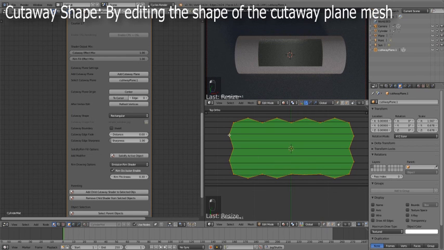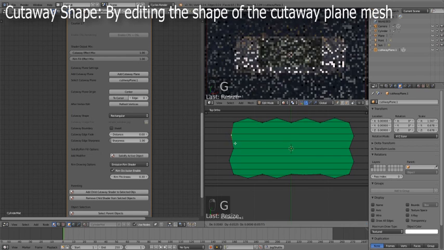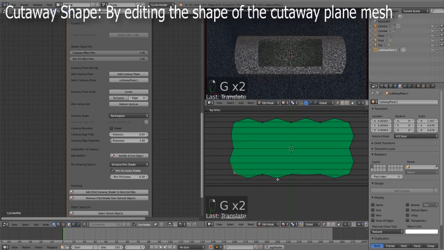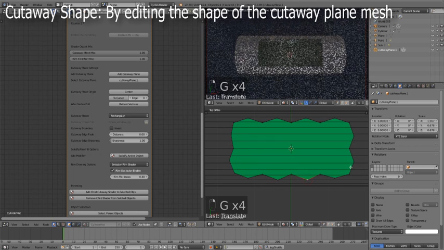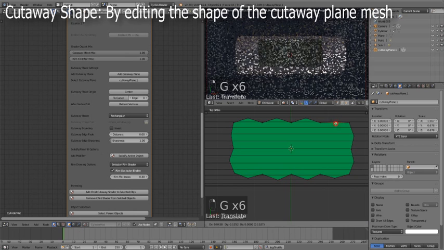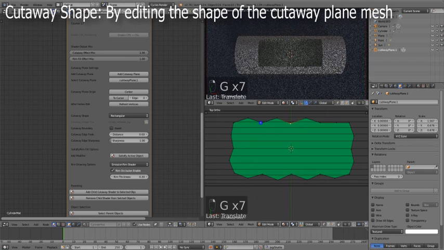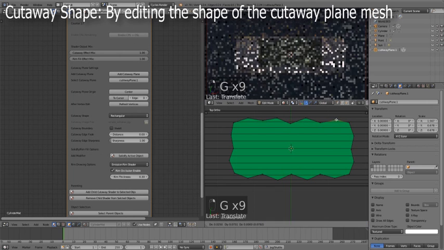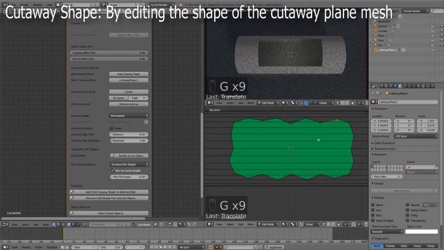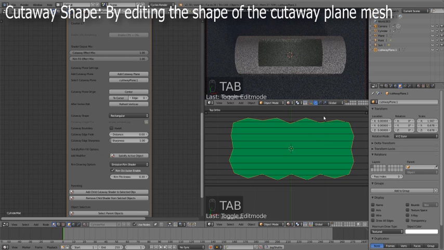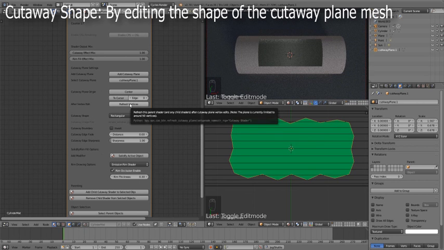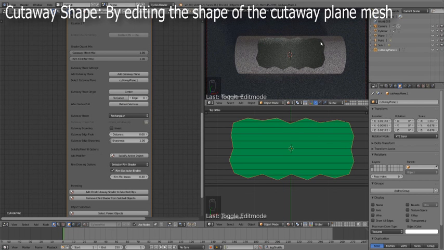Now we might just want to fine tune the shape a little bit. So let's just grab some of these around a little bit just to make it look a little less clinical. Grab that one up a bit and press tab to exit edit mode. Now no changes have been shown here, but as soon as we press refresh vertices, the changes that we made will be reflected in the cutaway shape, and now you can see we actually have a jagged cutaway shape.